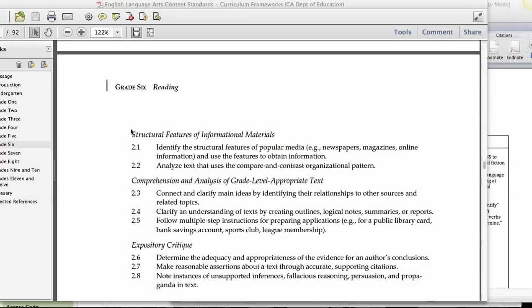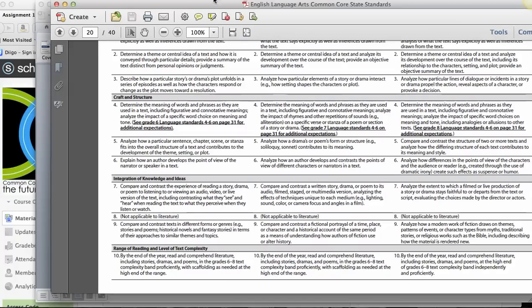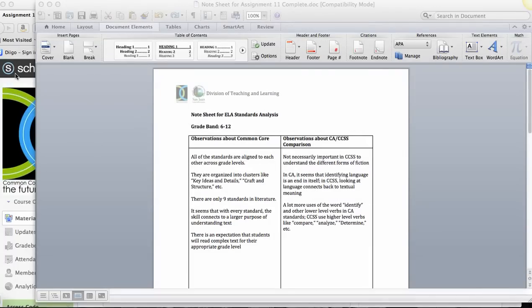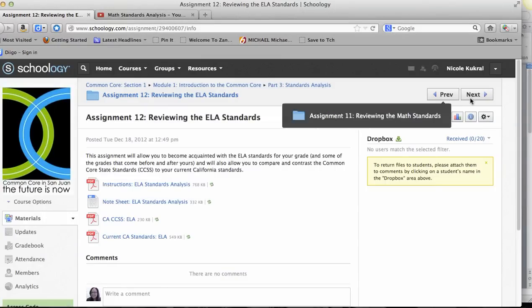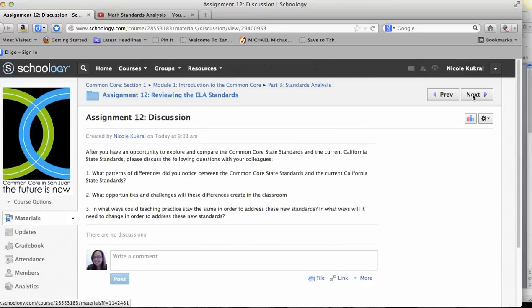Once you have an opportunity to do that and really dig into the standards, we're going to ask you to go back to the Schoology forum, so I'll minimize these screens. And if you click Next here, you'll see that that says Assignment 12 Discussion, and this is going to take you to a discussion forum in which you can have conversations with your colleagues. You can do this online by typing into this box here, or you can do this in person with a group of colleagues that you're working with.